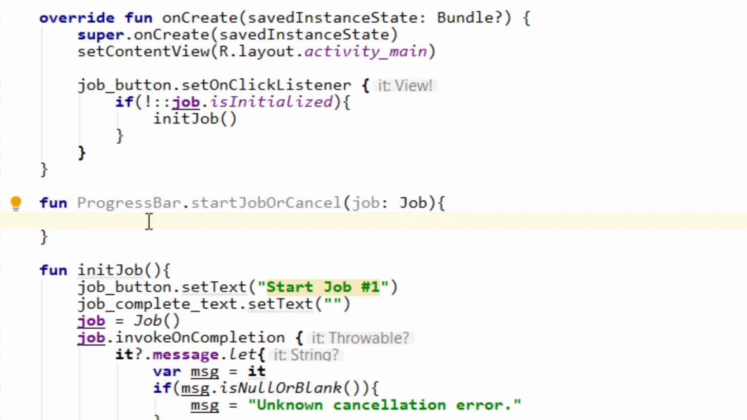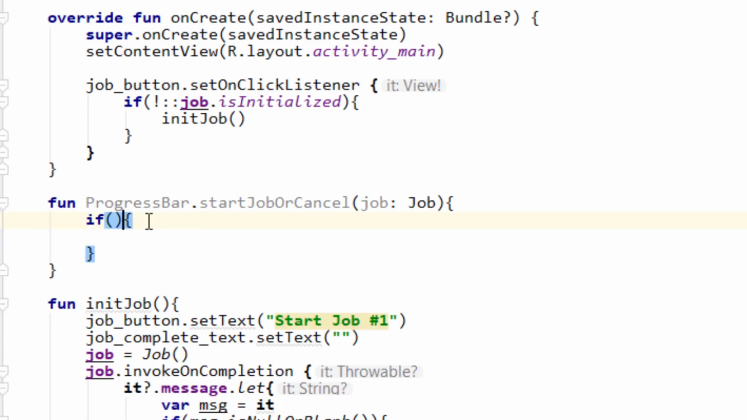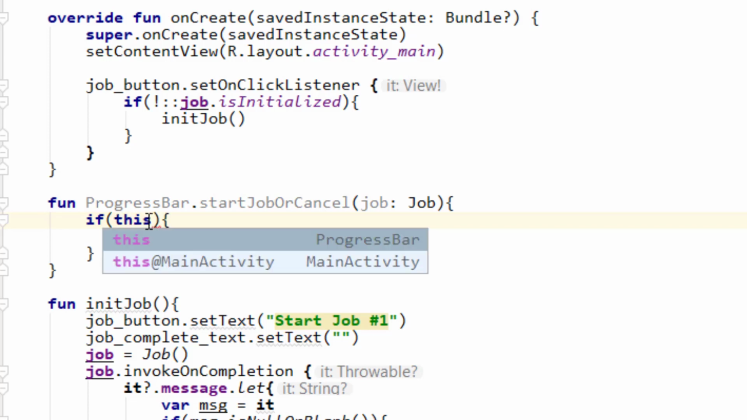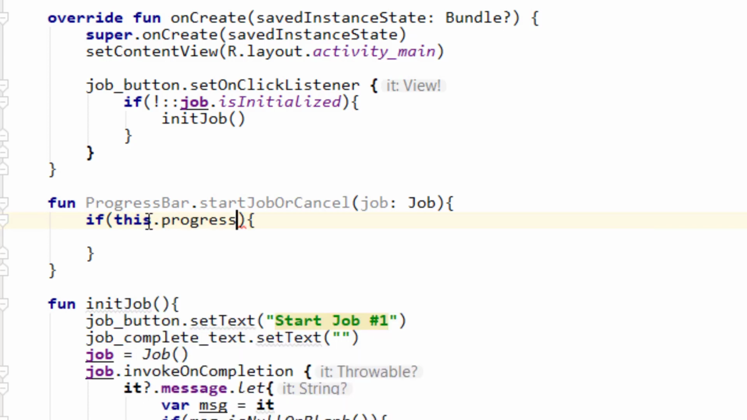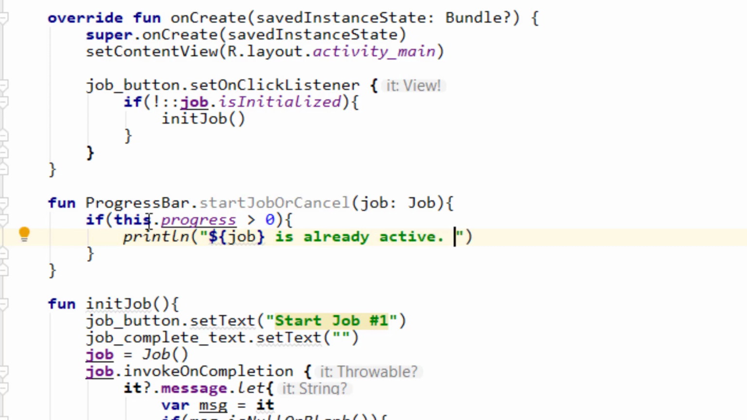So how do we check if the job is already started or if we need to start a new one? So I'm going to write if this, which refers to the progress bar, dot progress is greater than 0, then we know that the job has already been started. So I can write print line. I can tell the user, or I can tell the debugger, this job is already started or already active. Let's say already active, because that's technically the status of the job. And I can say canceling, because if it is active, then I want to cancel it.